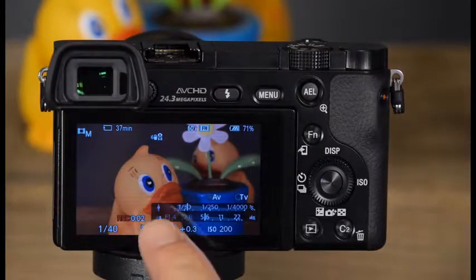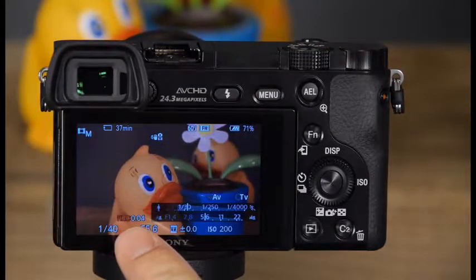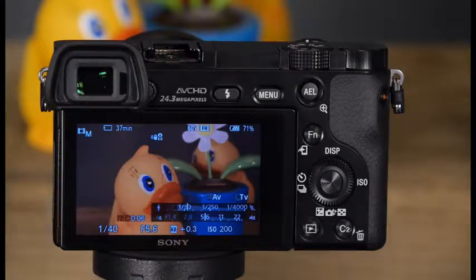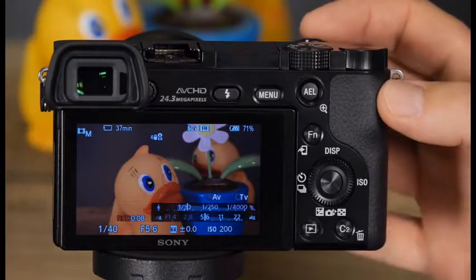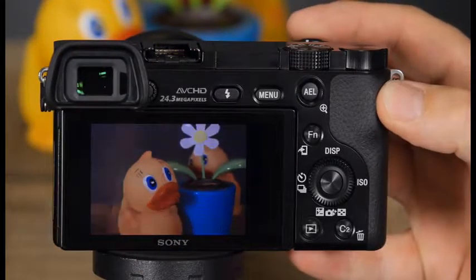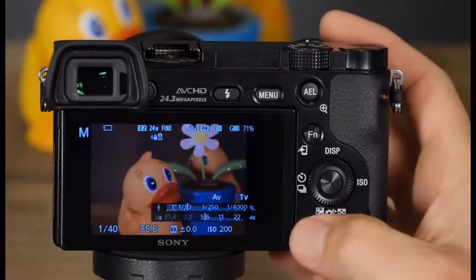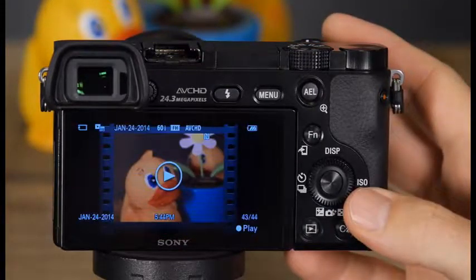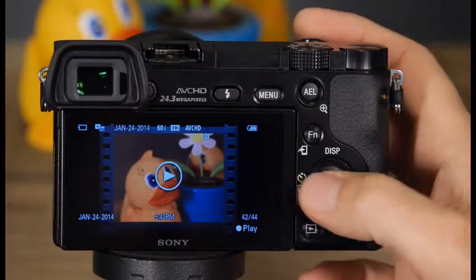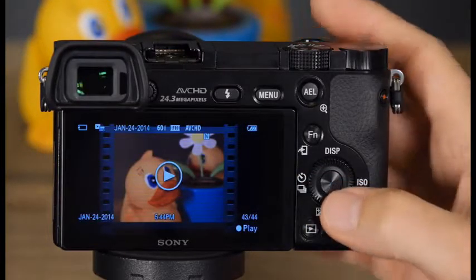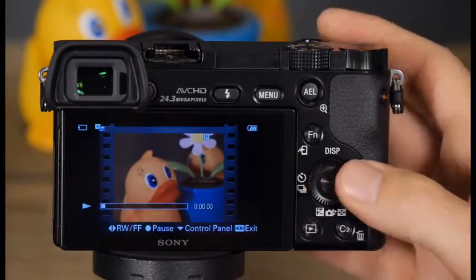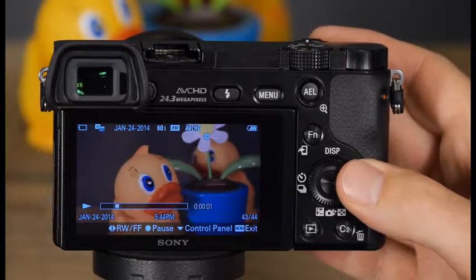Notice the REC indicator on the LCD. This indicates that you are capturing video. Press the movie button again to stop recording. To view a movie that you have recorded on the LCD, simply press the playback button and use the control wheel to scroll to the movie you'd like to view. Then press the center control button to play the movie on the camera's LCD.